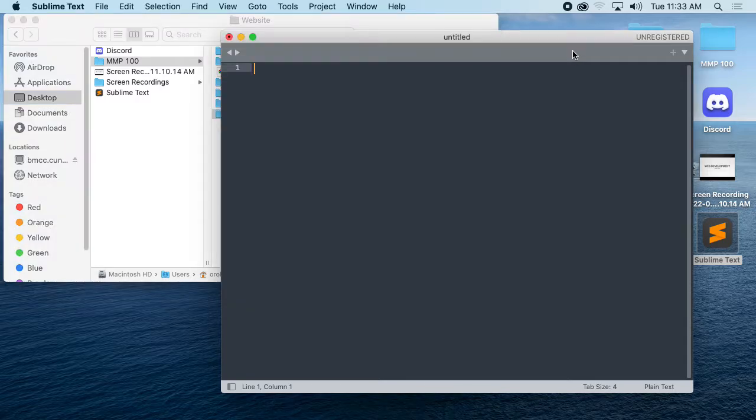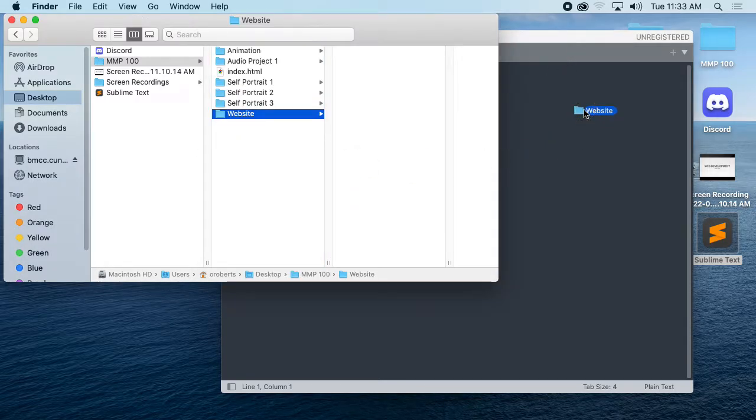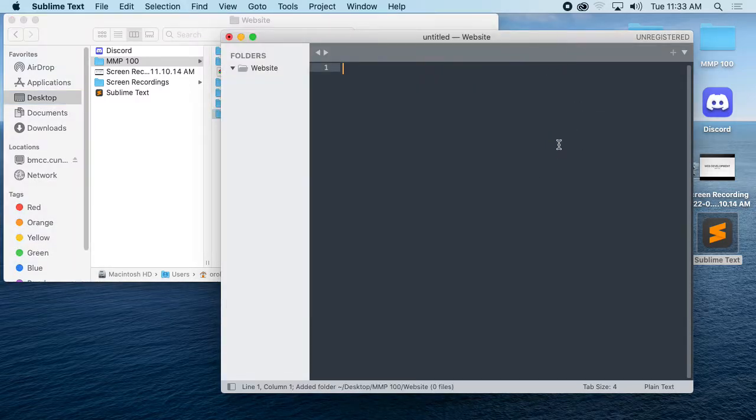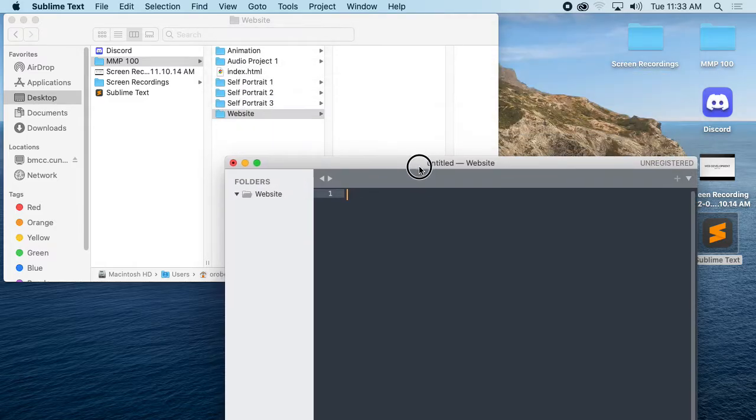And then what I usually do is I just drag my folder onto Sublime. And that opens up this little side thing that shows me my files. And that's really useful for a lot of different reasons that probably won't be clear until you start making more files and stuff like that. But I always like to have it like that. You don't have to have it like that, but it makes it a lot easier.